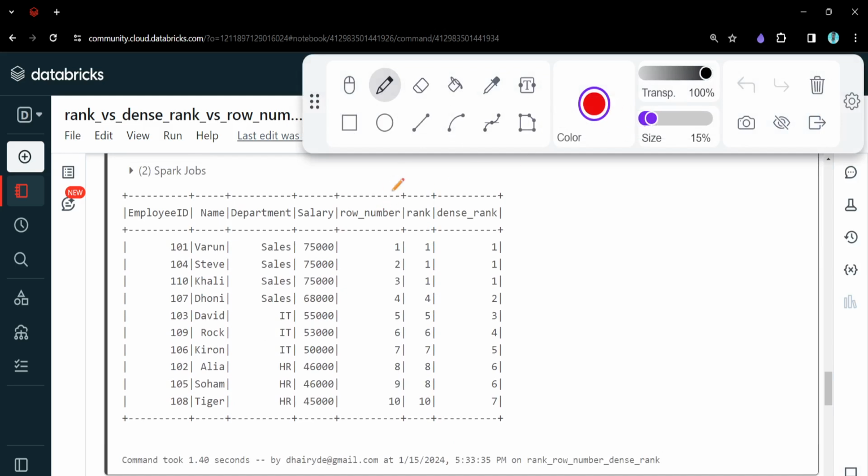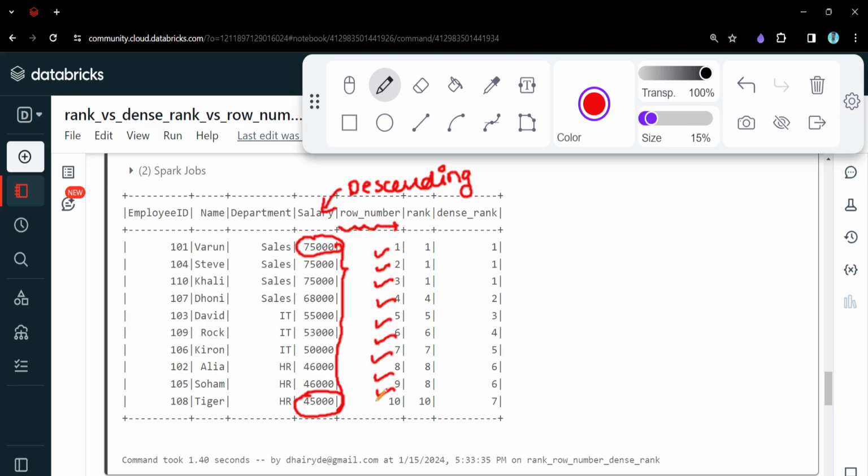So let's see. Okay. Now if you see, we are just ordering the salary in the descending order, right? So if you see, these are in the descending order. This is the maximum salary, and this is the minimum salary. So now let's understand first the row number. What row number does is it keeps on writing the numbers in increasing order. It doesn't bother about this data. It keeps on continuing writing the number, increasing by one step.